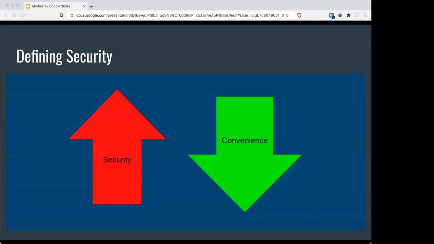In this course, this is the defining principle: the higher security goes, the lower convenience becomes. Thus, the reverse is true. If something is much more convenient, its security is less.